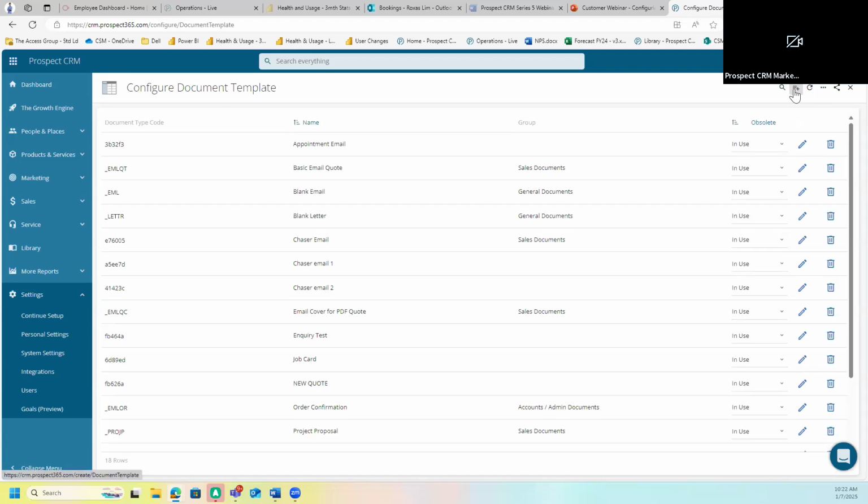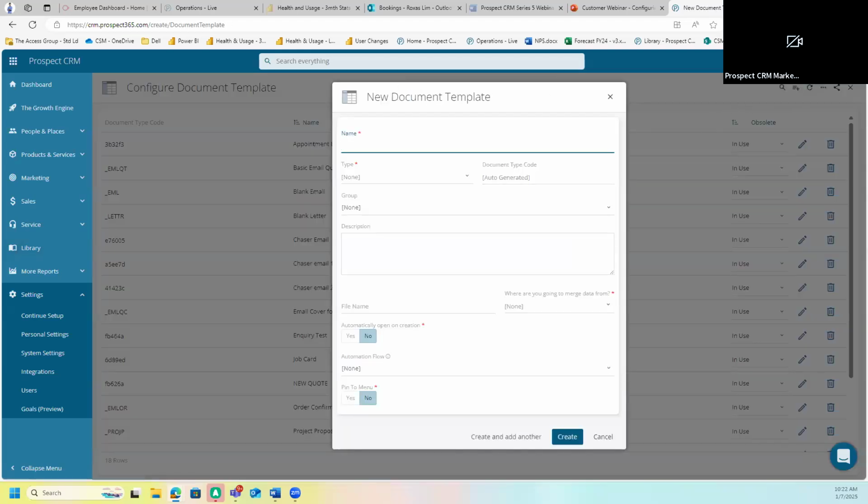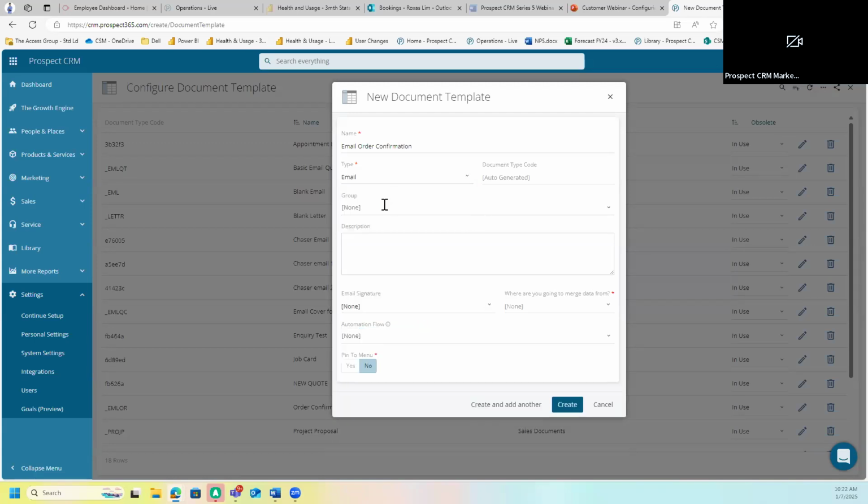You'll then be asked to fill in some information about the new email template. Under the name section, this will be the name of the email template that appears in the template dropdown. So make sure this is relevant to all CRM users. For example, this could be email order confirmation. And for the type, you have 3 types of document templates available: email, Excel, and Word. For this example, we will select email. Description. If required, you can provide a more detailed note of when this document template will be used. I'm just going to leave it empty right now.